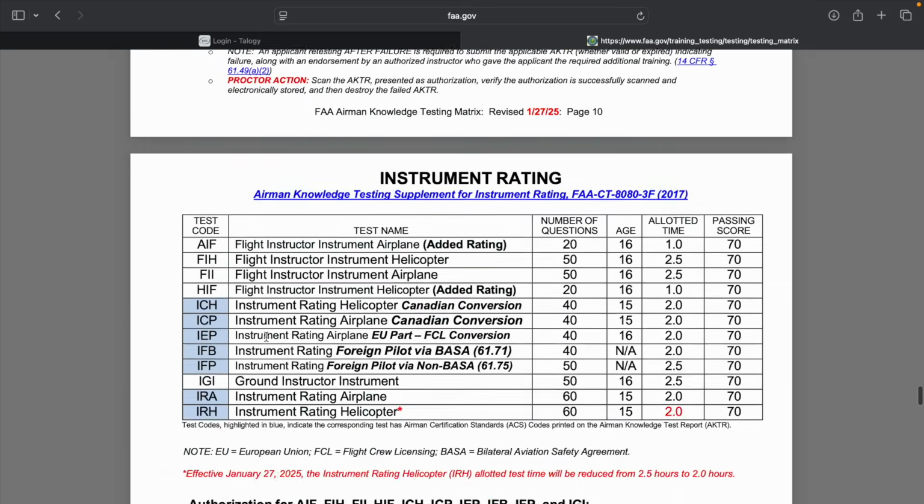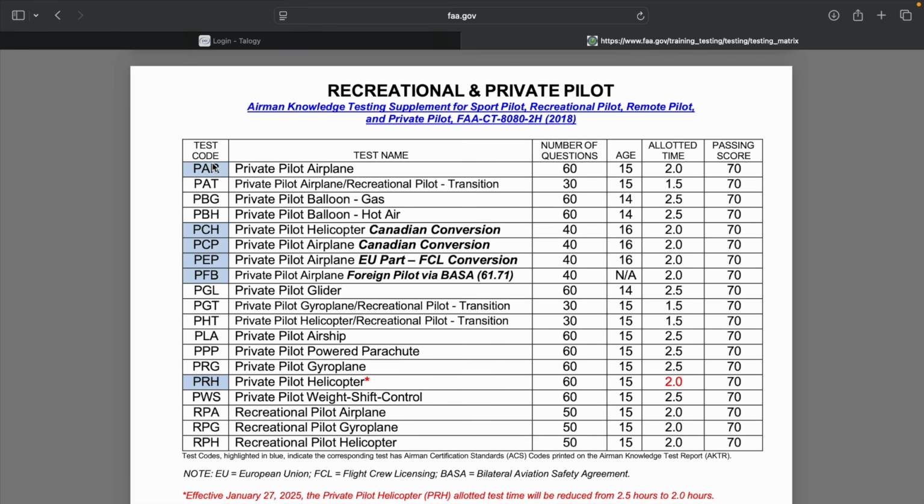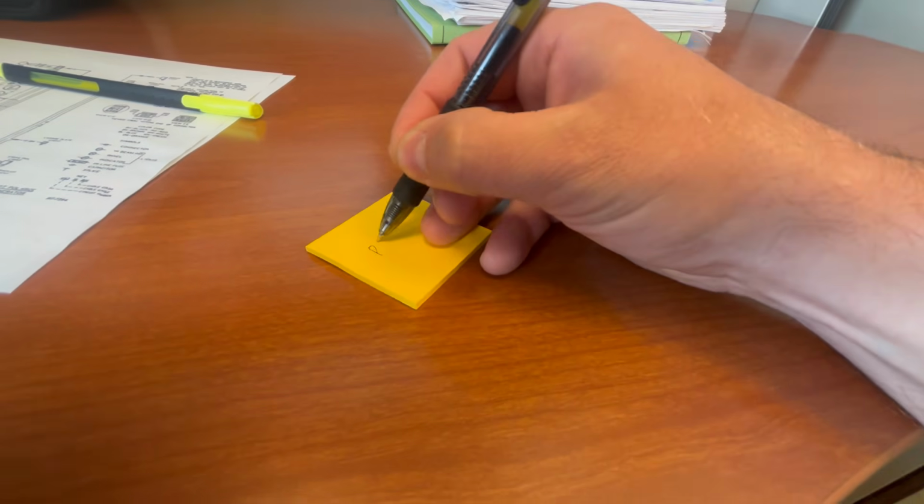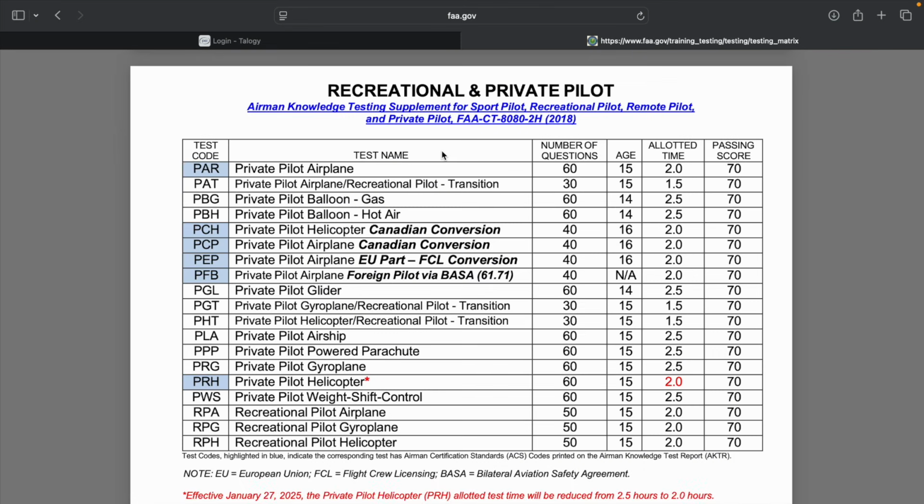Let's say I want to schedule my private pilot airplane written exam. I need to know this test code to schedule my exam. So I'll write down this code on a little sticky note or something so I can have that when I go in to schedule the test. I can also see here that the test has 60 questions. I have to be at least 15 years old to take it. I have 2 hours to take it, and I have to score at least a 70% to pass.